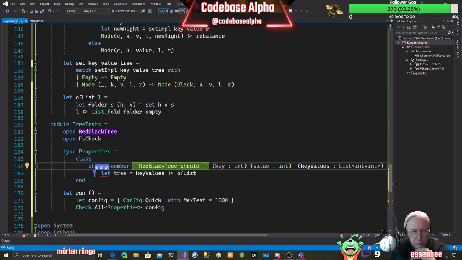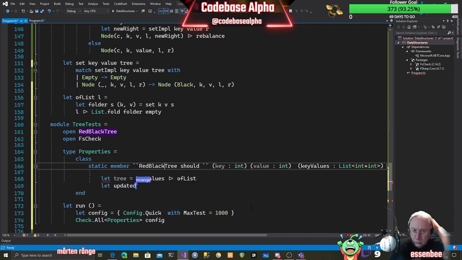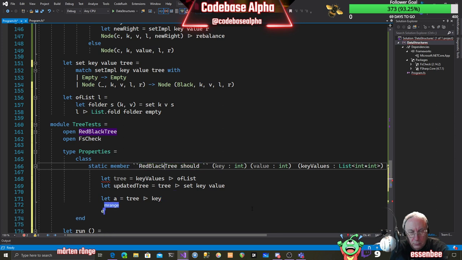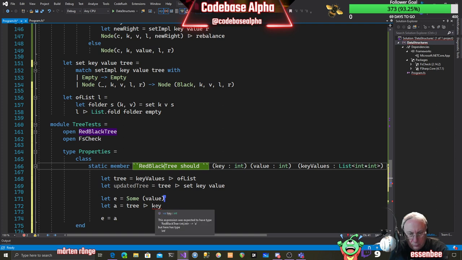So we have a tree. But what I want to do now is create an updated tree where we take the tree and I set the key and the value in the tree. And then when I do a lookup of this key in this tree, we expect that to be equal to some value. So we take a list of key values, arbitrary list, whatever. We construct from that a tree. And then in addition, we are setting a specific key and value into the tree. And then we look up the value, and the tree should contain that value for the key. So if you've done this correctly, this should work.